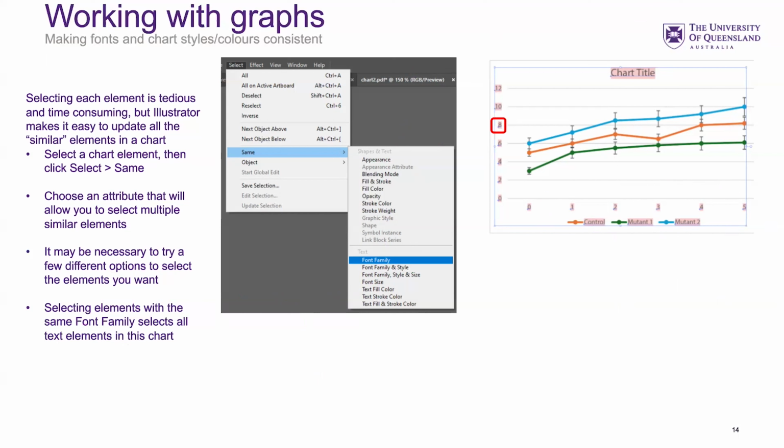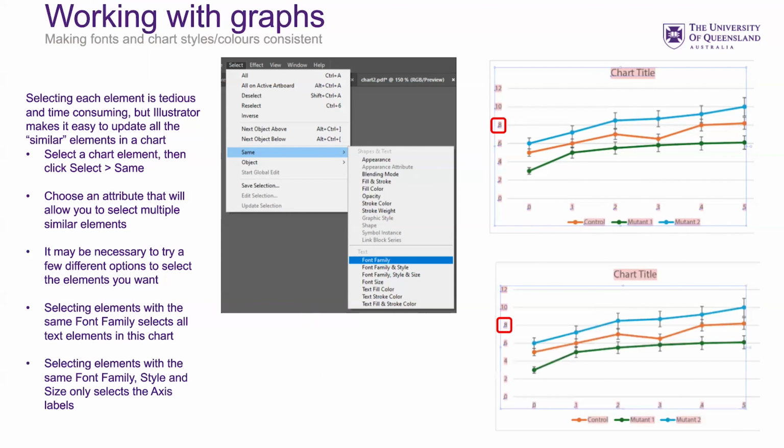So if I only want to change my axis labels, this would not be the option to go with. If I choose the same element and then this time choose find same font family, style, and size, now my selection only includes the axis labels. It's excluded the labels underneath, and it's excluded the chart title. So sometimes trying different options will help you to select the specific elements that you want.